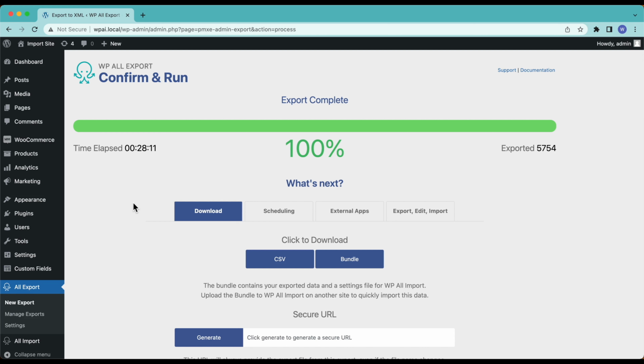All right, so that didn't take too long. So we have some options here to download our file. We can download our CSV. If we were migrating these users to a different site, we could click here and download the bundle and then import that back into our WordPress site using WP Import. We have some scheduling options. If we wanted to integrate this scheduled export with some external apps like email or Dropbox, we can click here. And if we wanted to edit these customers in Excel and then re-import them back into the site with the changes, we could export, edit, and import them.